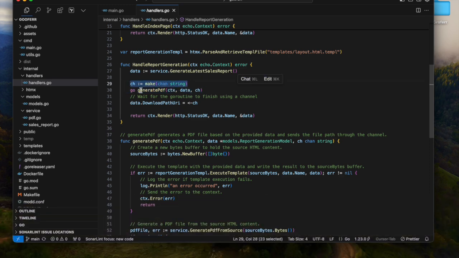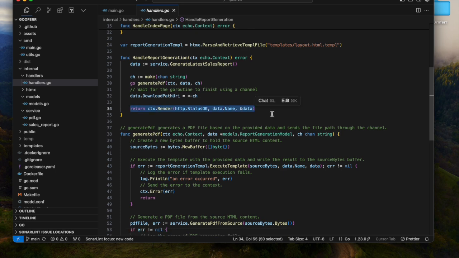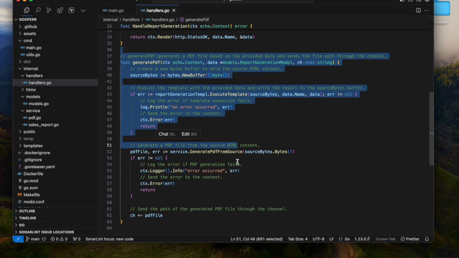Go channels are being used because generate PDF is running on a Go routine, in a separate thread, so you can think of it as waiting for the signal when the channel data has been pushed. Automatically, I am fetching the data to create the download path URI, and at the end, I'm just rendering the output.